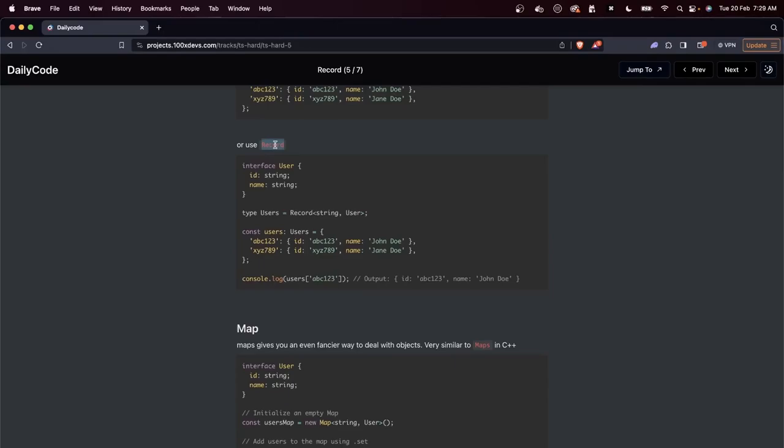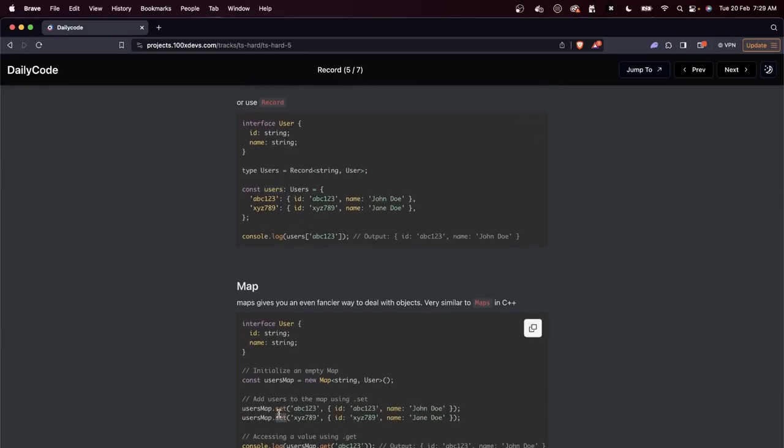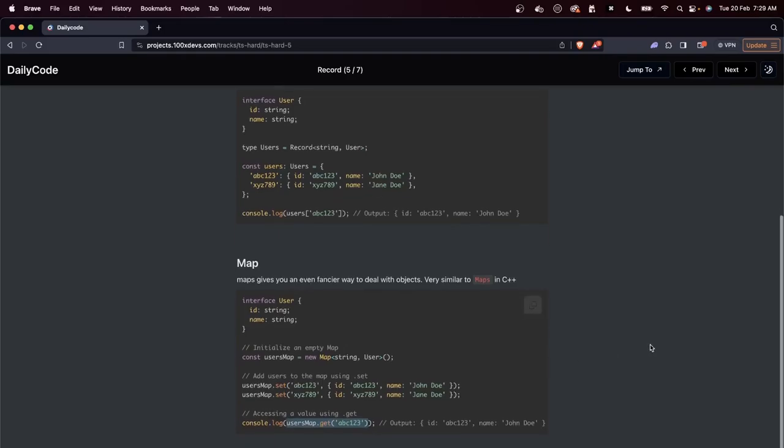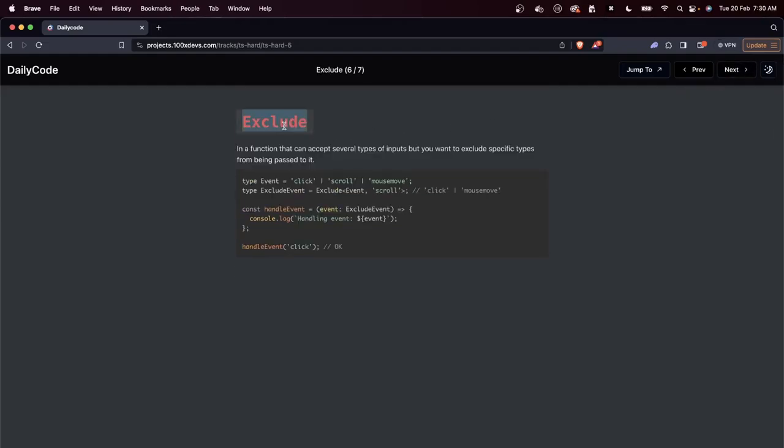But again, if you're using record, you are still creating objects. And the whole point of moving to map is to have access to these .get and .set functions that make your code a little bit easier to read rather than doing this throughout your code base. So it's considered slightly cleaner. This is a very developer specific choice as to which one you think is more cosmetic, but generally I prefer this one, especially if you're coming from a language like C++. Maps make a lot more sense than objects. With that, let's move on to the next section, which is exclude.